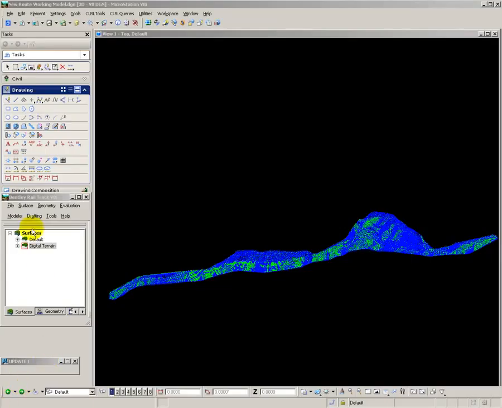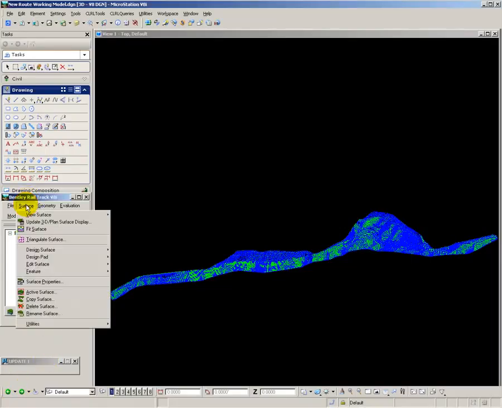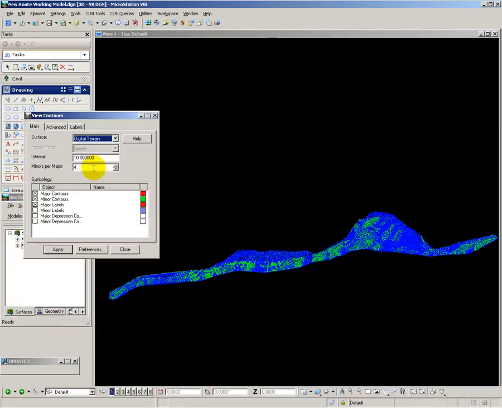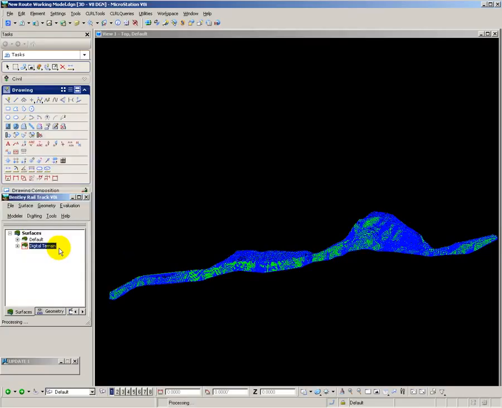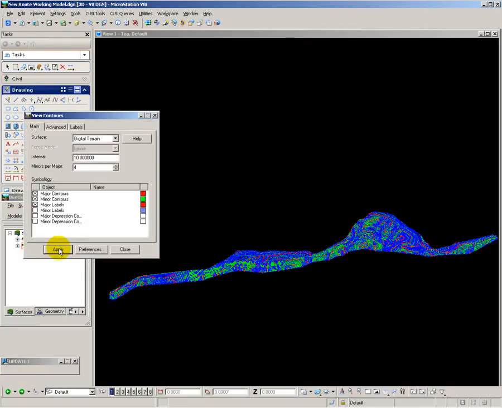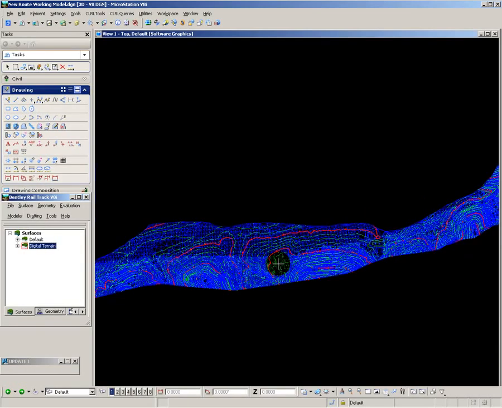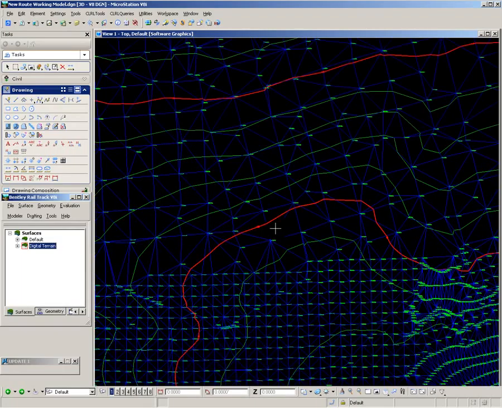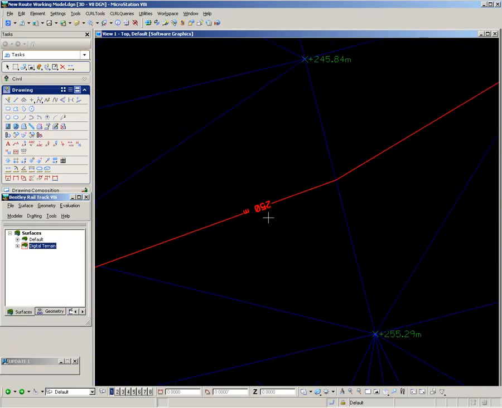The first analysis I want to perform is to create a set of contours. The purpose of this is twofold. I want to be able to check for rogue levels, and I also want to be able to get a feel for the shape of the terrain. I'm going to create contours at 10-meter intervals with major contours at 50-meter intervals. And here, as I zoom in, again you can see the contours overlaid on top of the triangulation. Contour annotation is provided at every major contour.